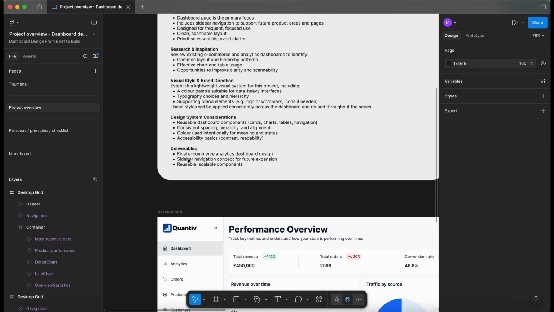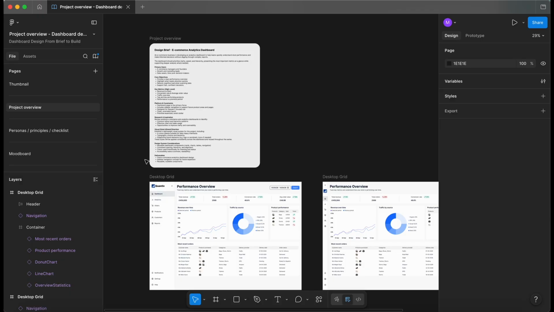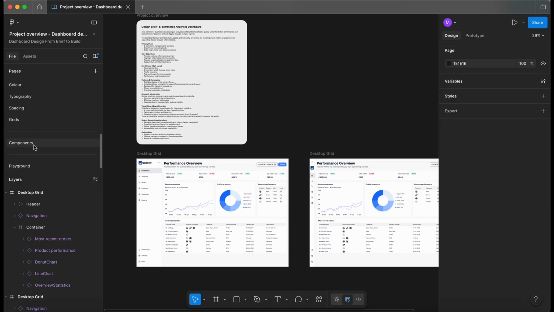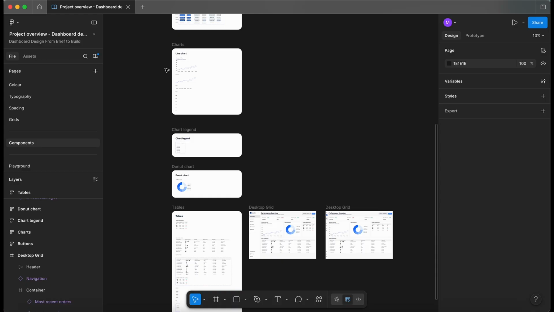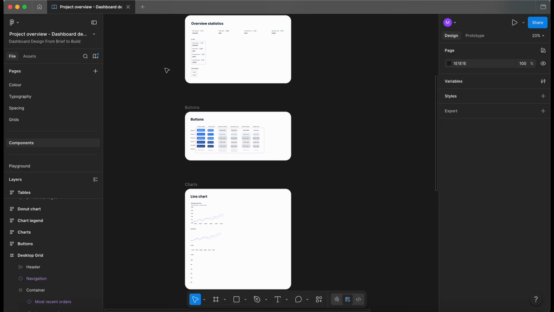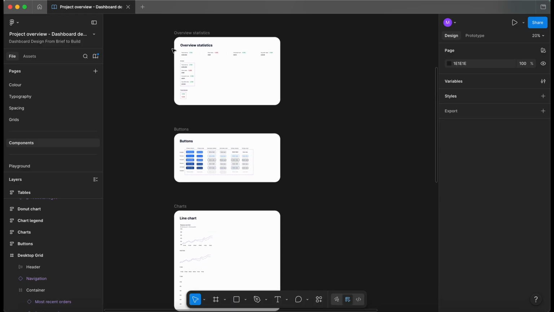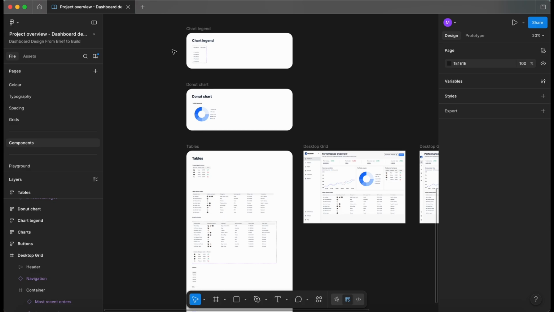Okay, deliverables, a final e-commerce analytics dashboard design, which we've done, a sidebar navigation concept for future expansion, which we've done, and reusable and scalable components, which we have, because all the components under here can be expanded. We've got lots of room for improvements, tweaks, whatever you need. We can go in and make those changes here.